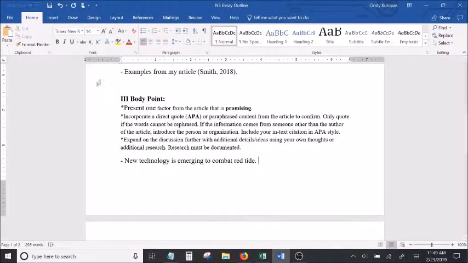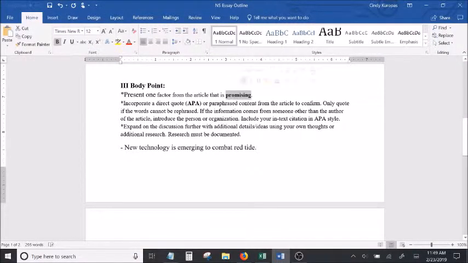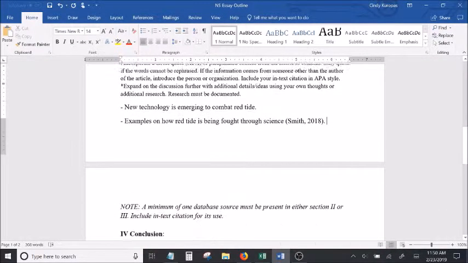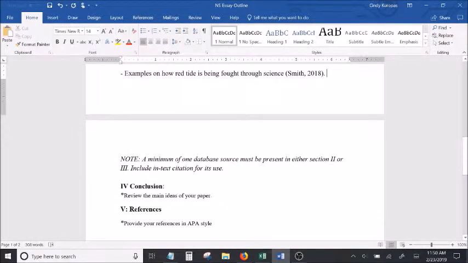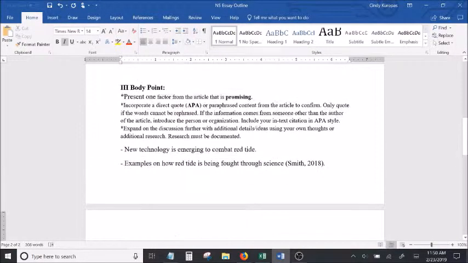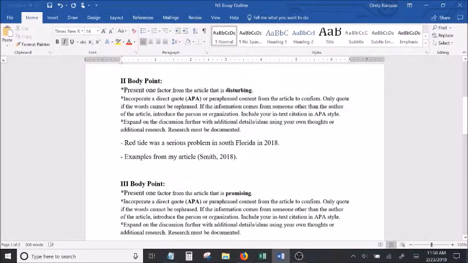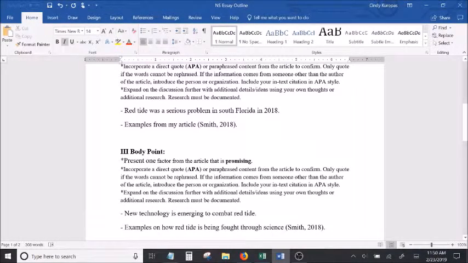For the third point, you're going to do the promising aspect. So you'll introduce the promising concept that you read about, and then you have to provide your examples and document where those examples came from. Now, do remember that at this point, you're going to need to find at least one source from the college database that you have to present in either the disturbing section or the promising section. Where you put that database source is up to you.